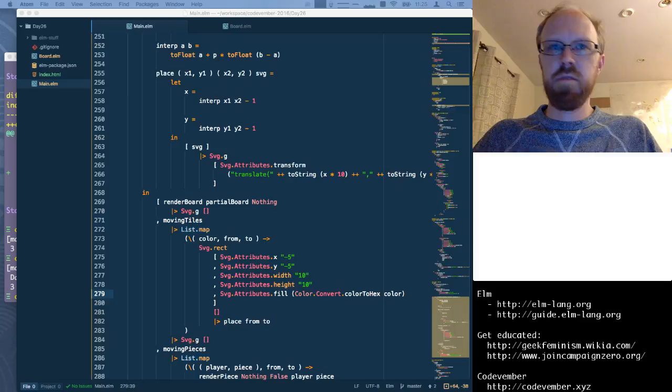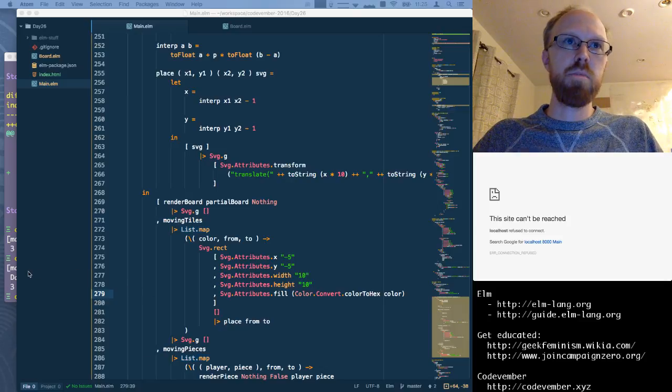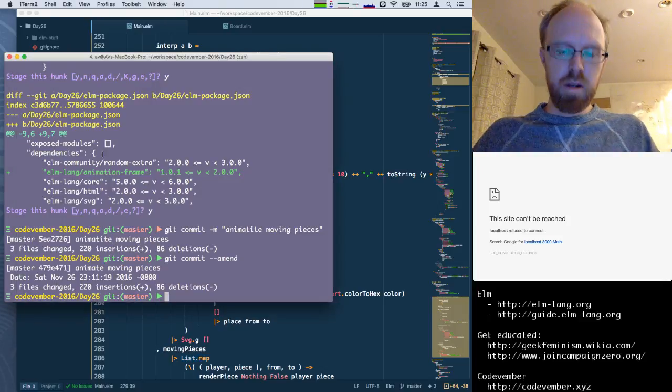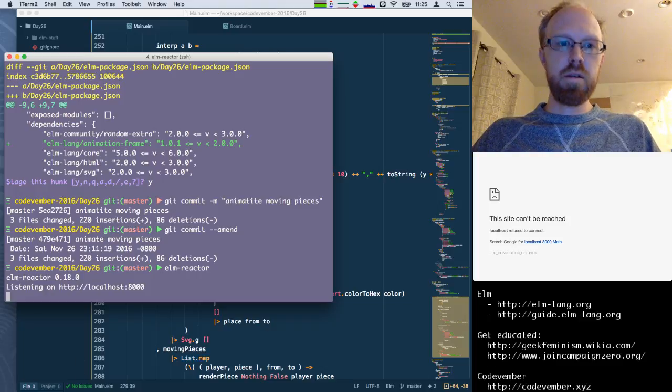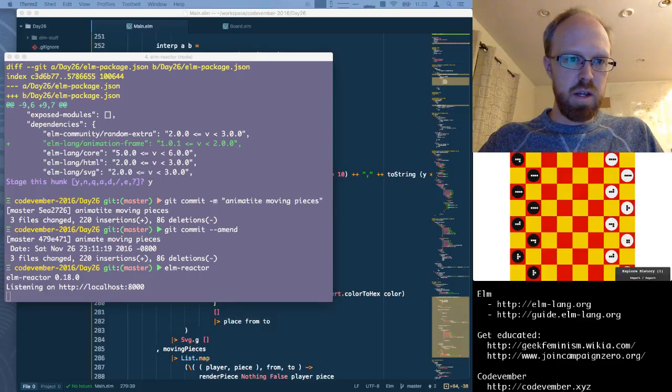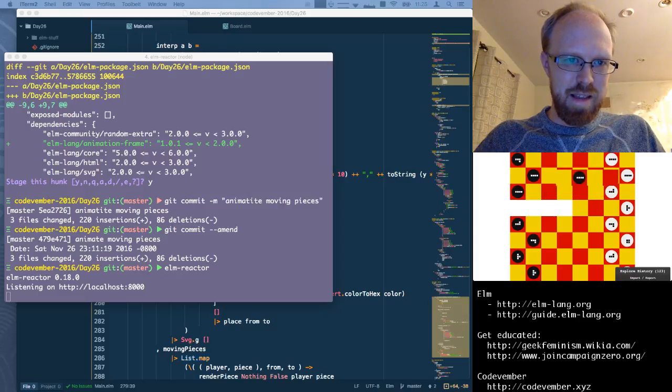It feels like we haven't done the hard work yet, but I think it might be ready to go. So let me restart Elm Reactor, refresh our page, and try this out. Hey, great. That actually worked. Yeah, that is great. Perfect.